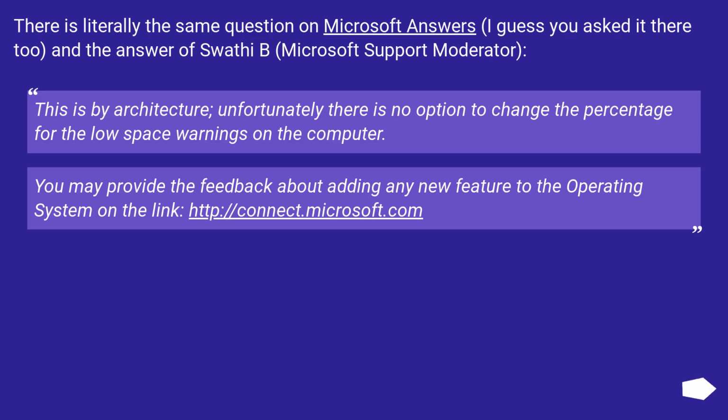There is literally the same question on Microsoft Answers. I guess you asked it there too. The answer of Swati B, Microsoft Support Moderator: This is by architecture, unfortunately. There is no option to change the percentage for the low space warnings on the computer. You may provide feedback about adding any new feature to the operating system on the link. This URL.